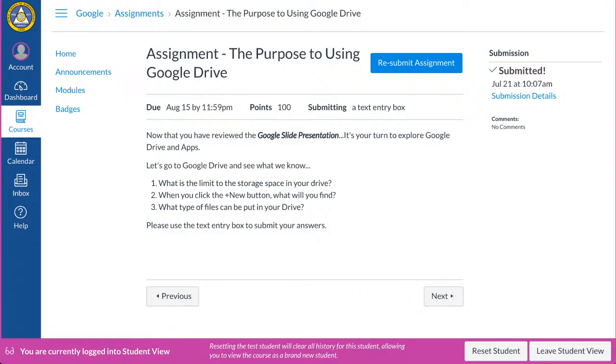And see on the bottom where it says next? That will give that check mark so that it's completed. Assignment, the purpose of using Google Drive. In here, it's going to state that you've already seen and read the presentation, and now we're going to let you loose for you to create something. It's going to give you some questions there based on the presentation, and it's going to ask you to use the text entry box to submit your answers.